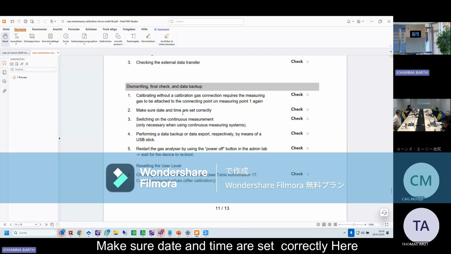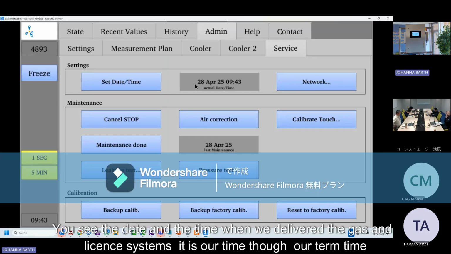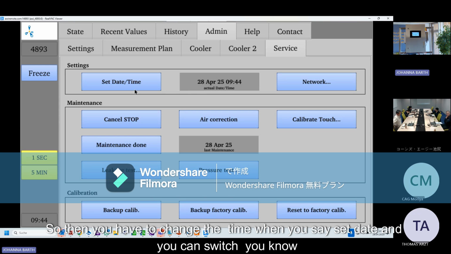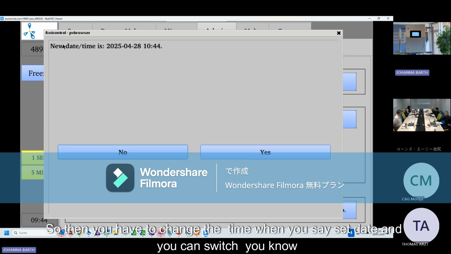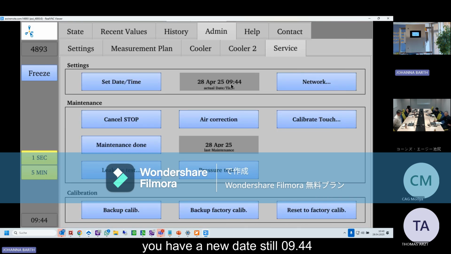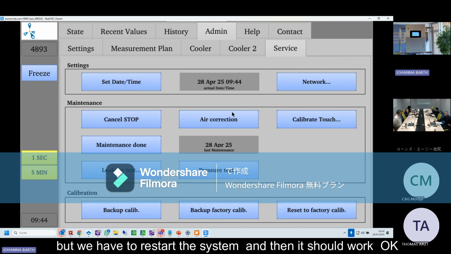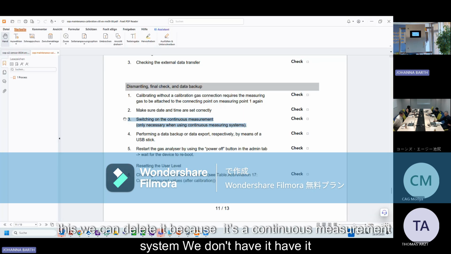Make sure date and time are set correctly. Here you see the date and the time. When we deliver the gas analyzing systems, it is our time, so our German time. So then you have to change the time when you say set and date, and you can switch it. Now you have a new date, still 09.44, but we have to restart the system and then it should work. Okay, thus we can delete it because it's a continuous measurement system.